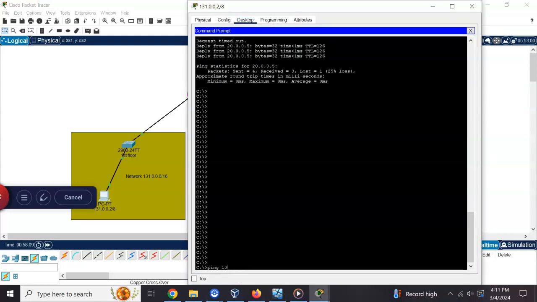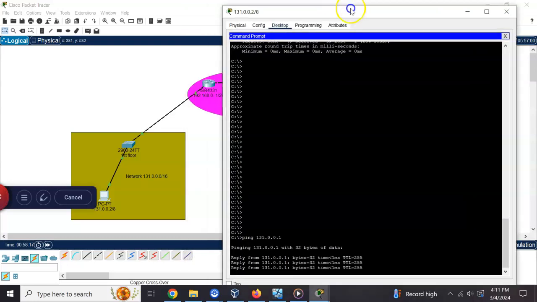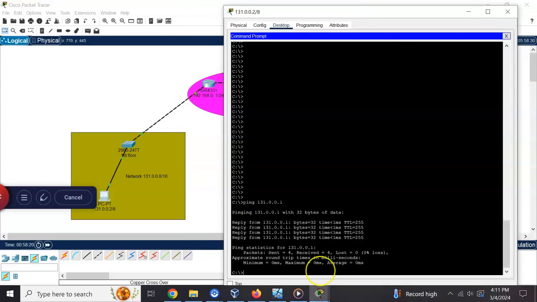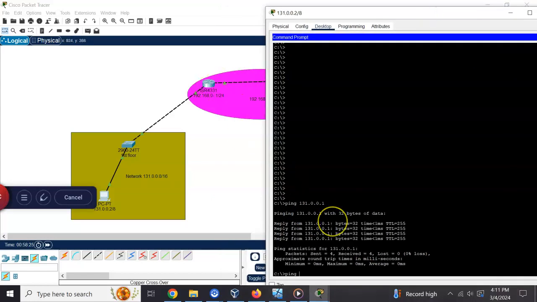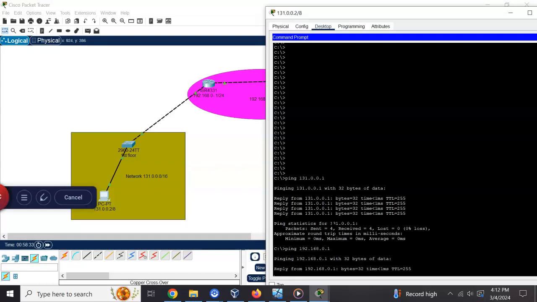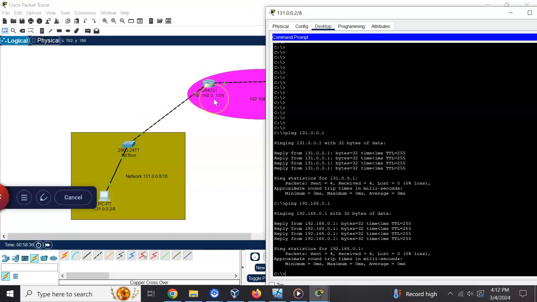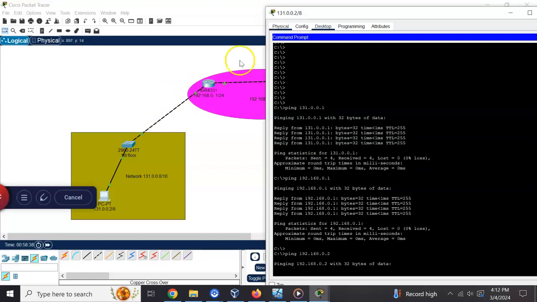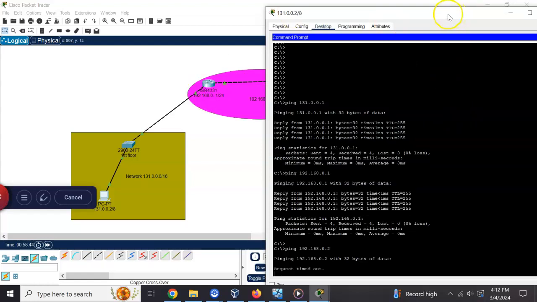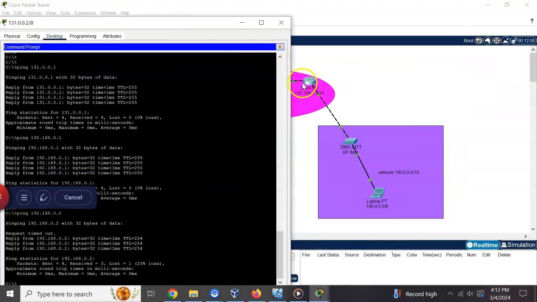Now let's go to our first device and see whether we are able to ping something or not. The first one is ping 131.0.0.1, to see whether we are able to ping our gateway. Yes, we are, so the connectivity till this point is working fine. Now let's see whether we are able to ping the gateway on this end, which is 192.168.0.1, and yes, we are able to ping till this point as well. Let's see the other end, 192.168.0.2. Yes, we are able to ping this one as well.